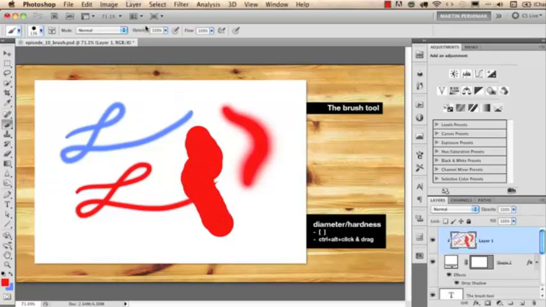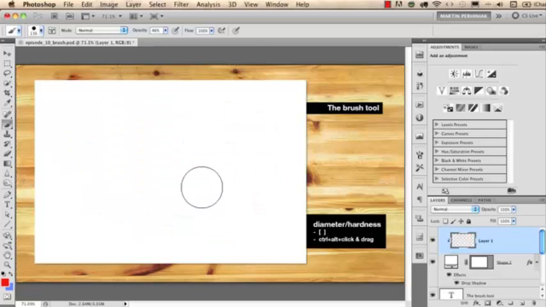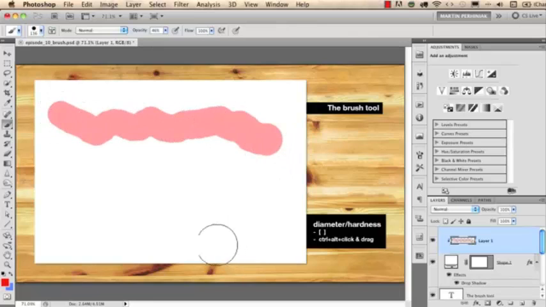You can also change the opacity of the brush here in the control bar. I just change the opacity, and now if I start drawing, there is also another important property of the brush, which is called the spacing. Now I just delete these, and if I start drawing, you see it's not that nice because there is not enough spacing for this brush.